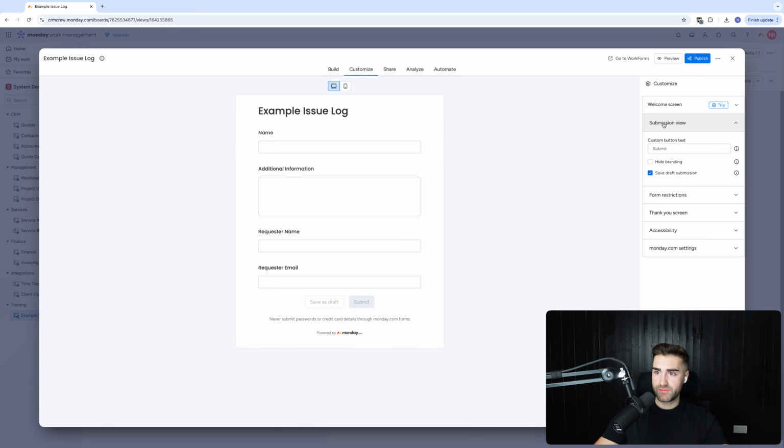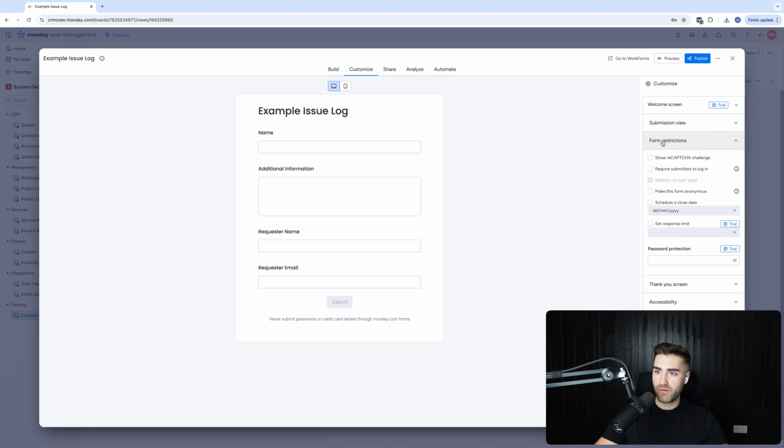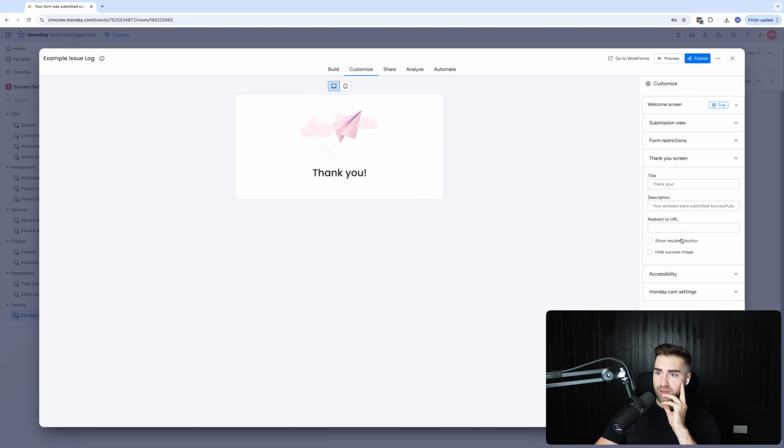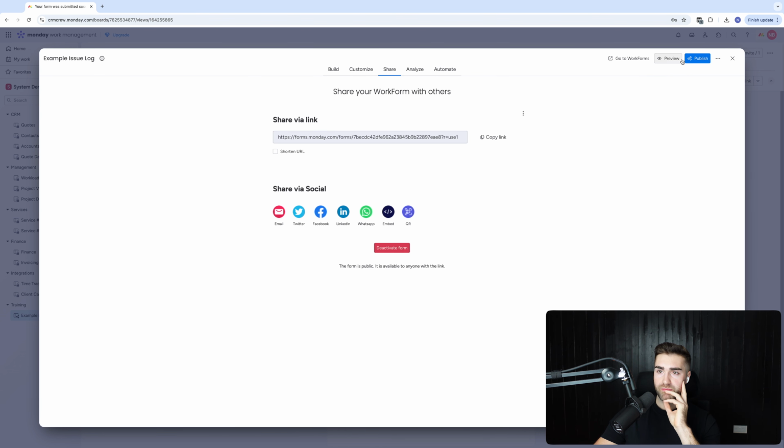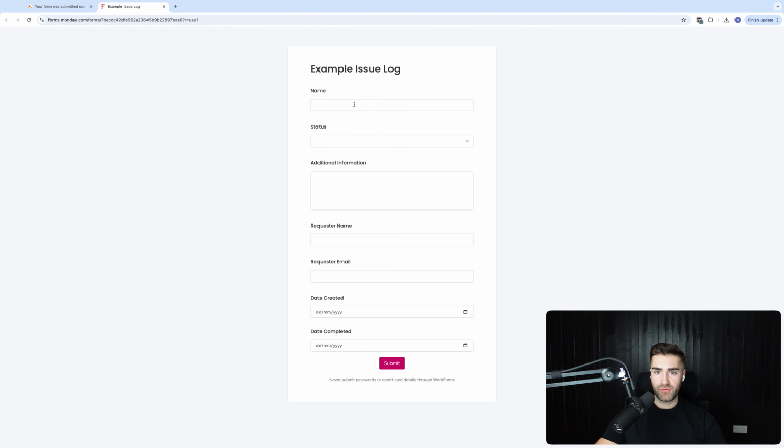Use welcome screen, no. Submission view, hide branding, save draft submission, no. Form restrictions, new. Don't need any of that. Thank you screen. Show resubmit button. Can keep the nice looking image, and then include name and question, sync question, column titles. No, don't want to do that. Press publish, preview. That's now my form name.